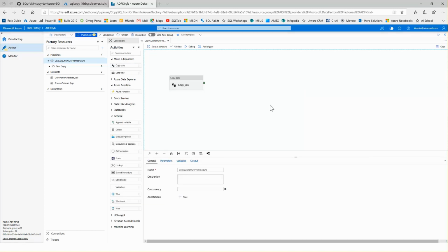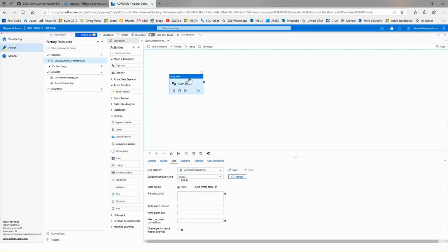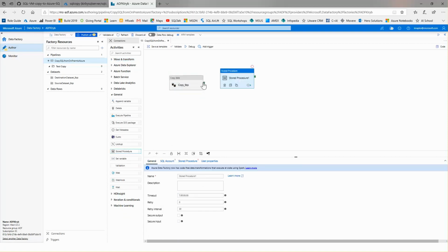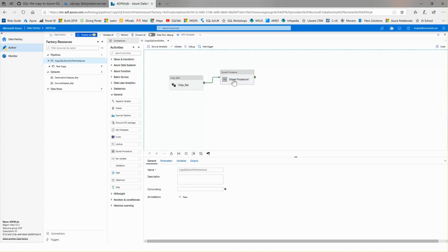Okay, so the copy wizard set up this pipeline, but let's add some complexity to this. This is just one thing. It's simply copying data from one data source to another. What else can we do to it? If you open up this little general tab here, you can drag things like stored procedure. Say, hey, when this thing completes, call this stored procedure, and then you give the stored procedure name here.